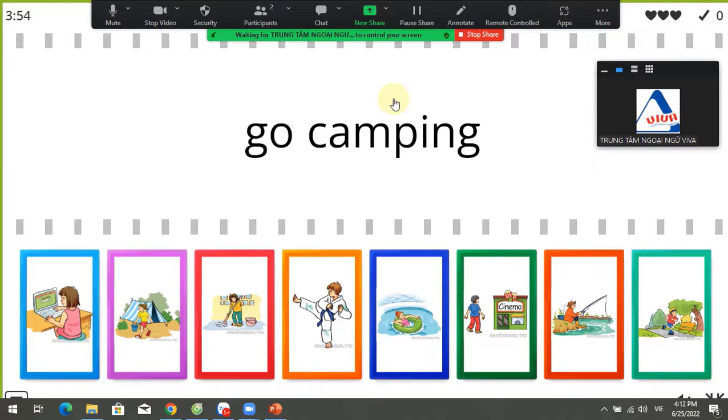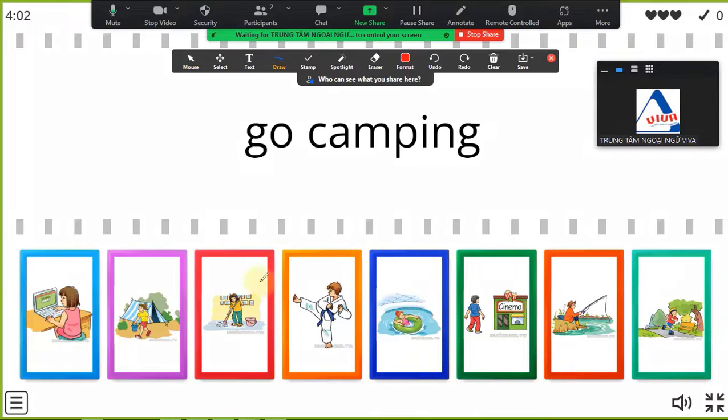Alright, and for some students that cannot use the remote control, you can try to annotate, you mark on the picture and ask them to answer yes or no. So maybe you look at this picture, go camping. Is it go camping? Yes or no?